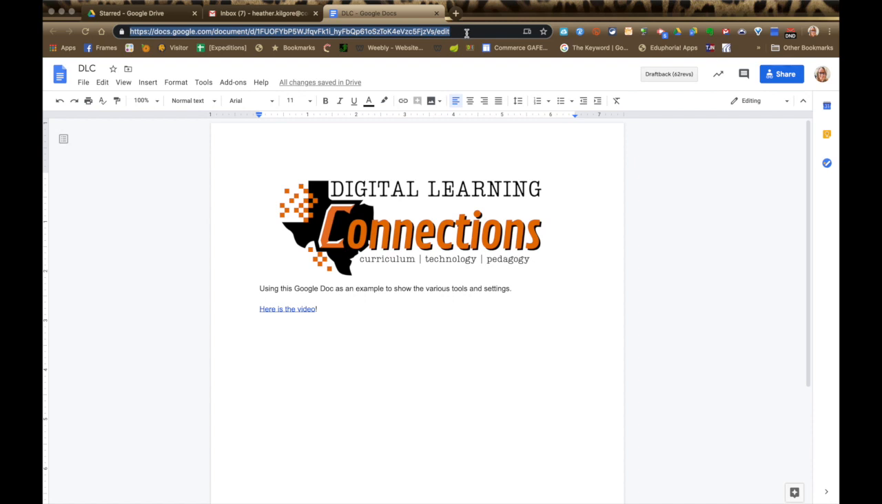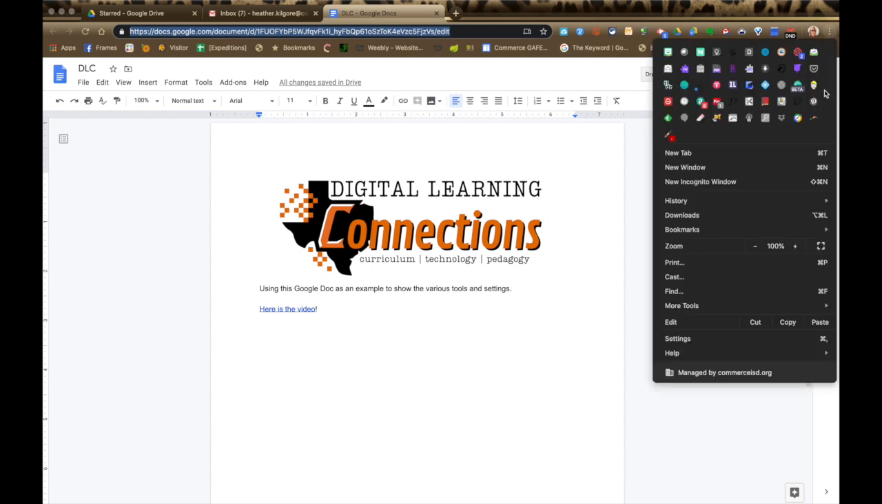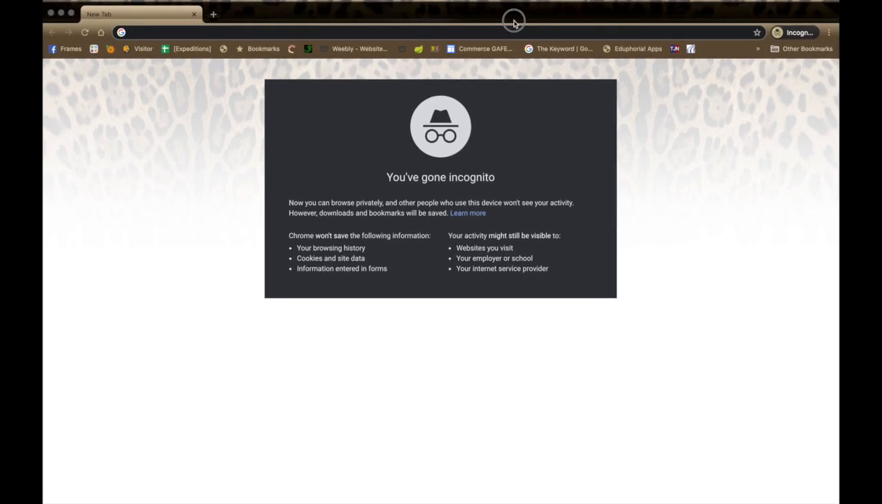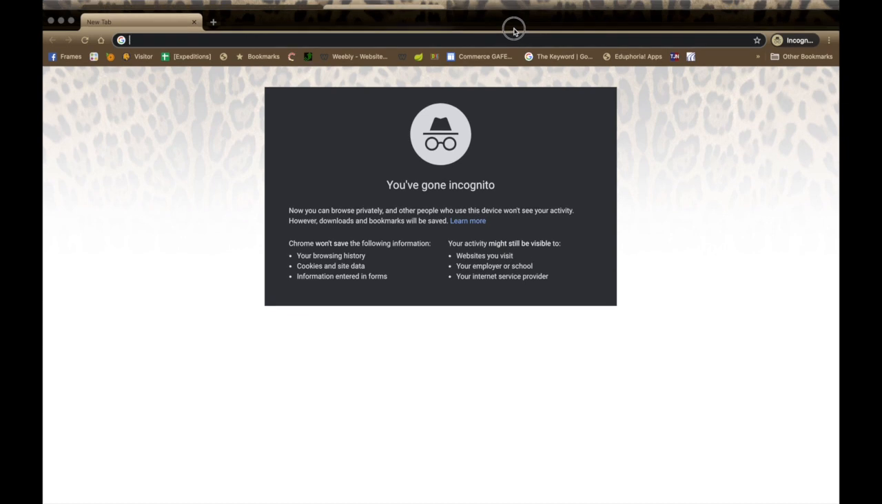So before I even send it to my campus, I'm going to go over here to these three dots, and I'm going to go to a new incognito window. It means it's sneaky, okay? It means that in this window, technically, I am not logged into my commerceisd.org email address. It doesn't know any of my browsing history. None of my cookies are saved. I'm just Joe Blow off the street trying to access something. So, Command V, Enter.